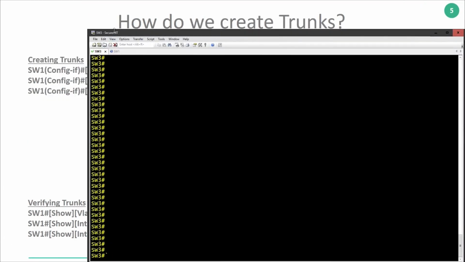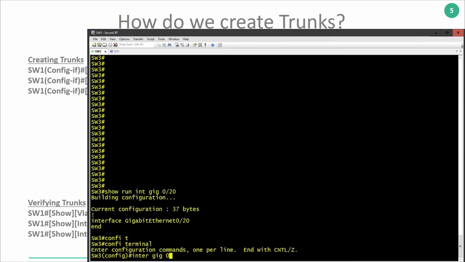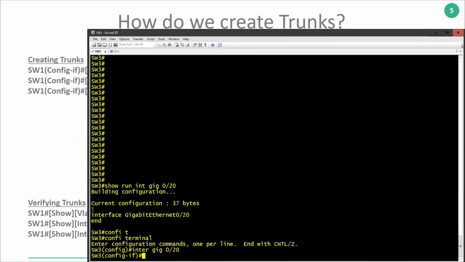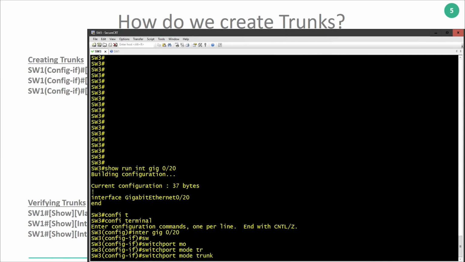Okay, so here we are. We're inside switch 3 and we're going to configure a trunk. And we're going to do that on gig 0/2/0. So first of all, let's have a look at the running config for the interface 0/2/0. So in order to configure this as a trunk, we're going to go into the interface itself. So I'm going to go into config terminal, put in the interface we'd like to go in, and you can see now that we're actually on the config interface screen. From here, we're going to do the switchport mode trunk.